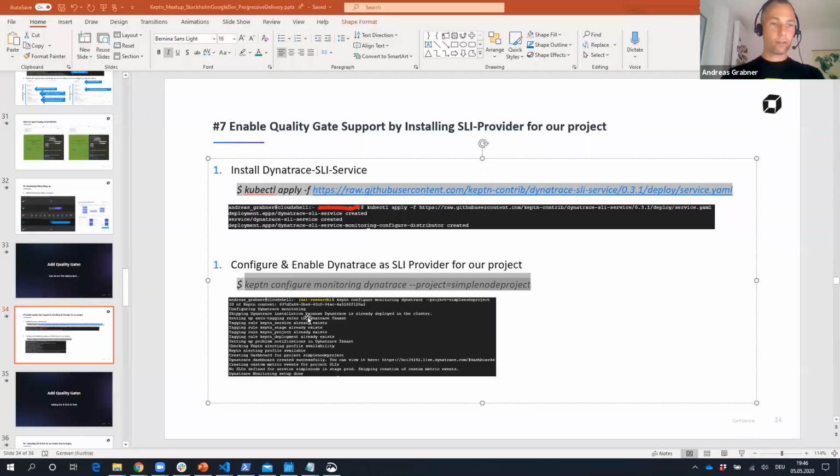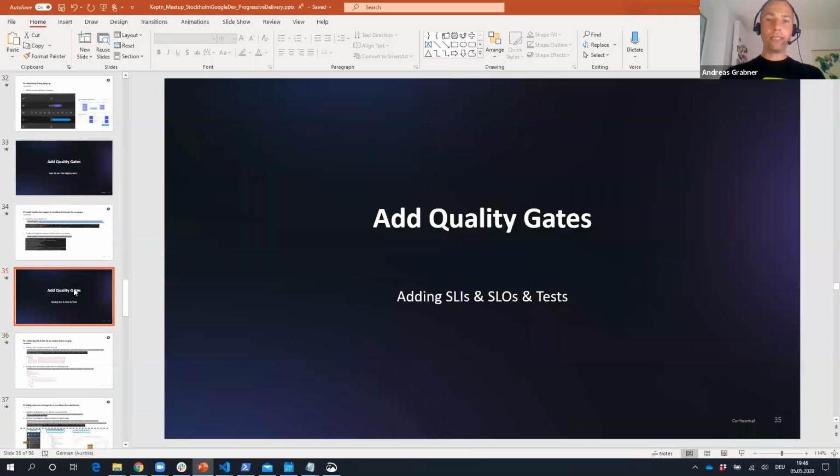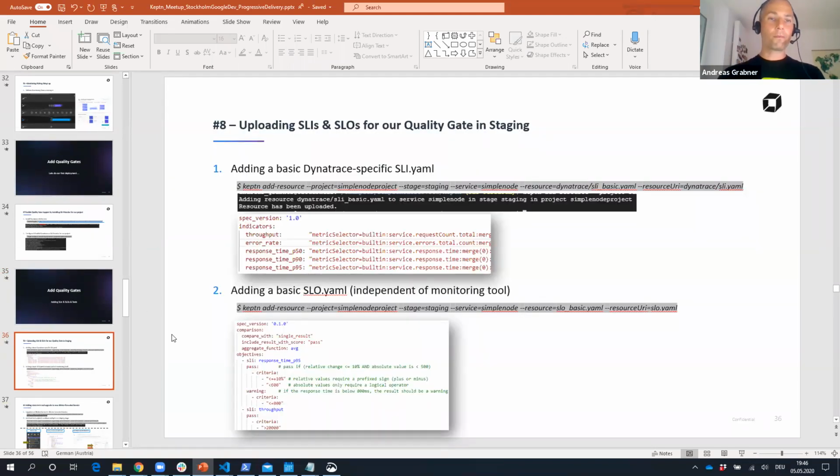All right. Now, adding quality gates, that's the fun part, at least for me. The way quality gates work, remember we have SLI files and we have SLO files. So in one file, we specify what metrics are important, and in the other file, we specify what are the objectives. The one file is tool specific. So we have an SLI file that is specific, let's say, for Dynatrace.